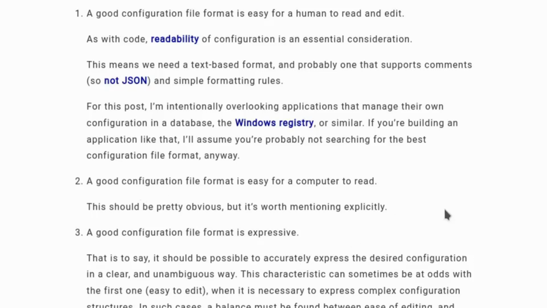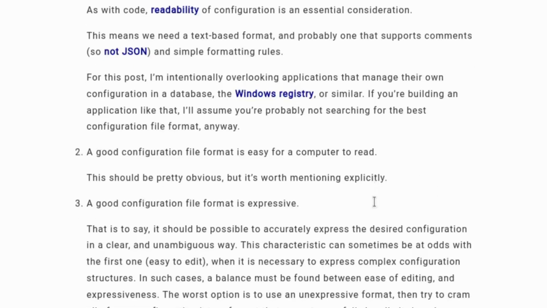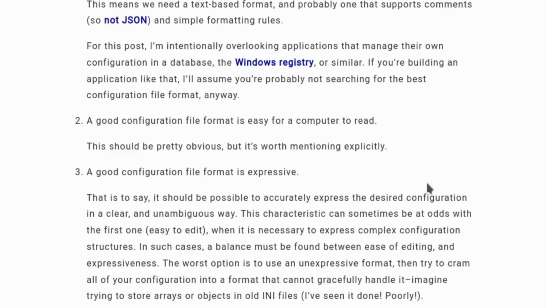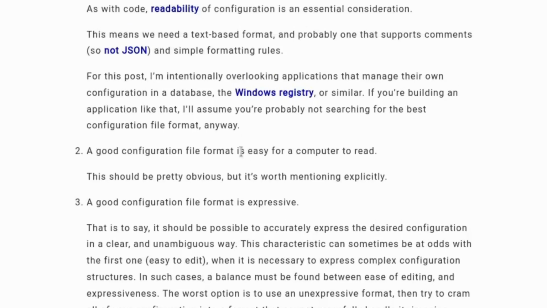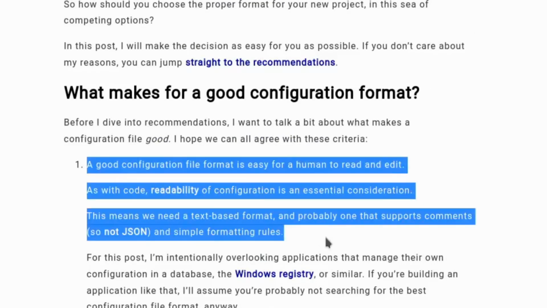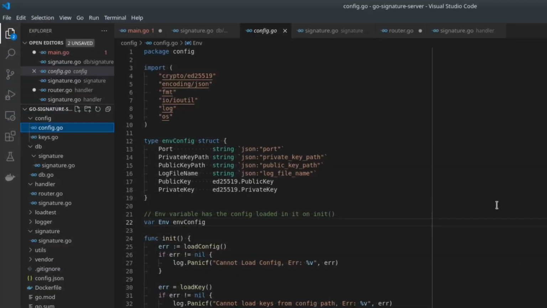Also, good configuration format is easy for a computer to read. JSON does that. Hopefully most configuration formats do that, but there are some that don't. INI, for example, can be really difficult to read because there's no strict definition of INI. And it should be expressive. JSON is more or less expressive. It's not the most expressive. Like it's difficult to indicate that something is a floating point value versus an integer, things like that. But it's reasonably expressive. You can get around those things if you want to. And it should be easy to deploy. JSON is easy to deploy. So the main thing here, though, the main reason I don't like JSON as a config format is it doesn't support comments. So I would rather use maybe YAML or TOML. TOML is usually my go-to for config files.